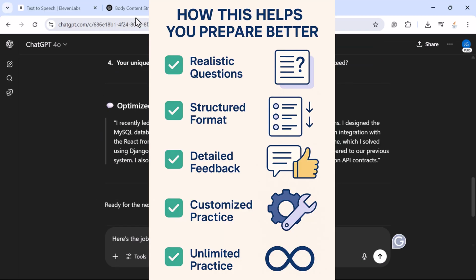Now here's how using this prompt benefits you. Realistic questions. ChatGPT pulls questions based on the actual role, company type, and industry trends. That makes your practice sessions more focused. Structured format. It asks one question at a time, waits for your answer, and only then continues, just like a real interviewer. Detailed feedback. You get instant suggestions on what to improve, such as adding measurable results, improving clarity, or structuring your responses better.